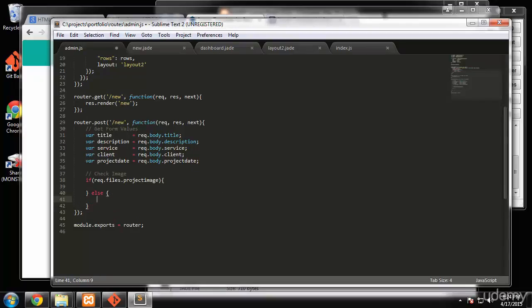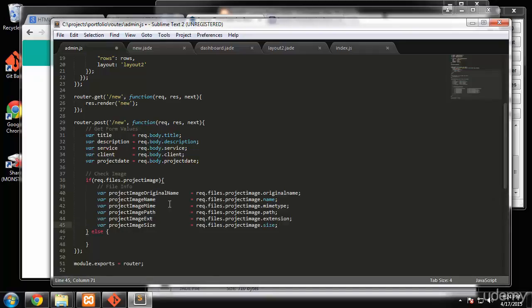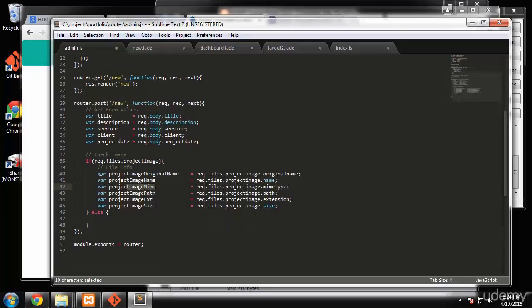Alright, now there's quite a bit I need to put in here, so I'm going to just paste it in. Okay, if there's an image, then we're going to assign all its properties to a variable, and we're not using all these. I just like to do it in case you want to use some. You can get the path, you can get the MIME type. All we really need from this is the image name right here. Alright, so basically if there's an image, we're going to set this variable, project image name.